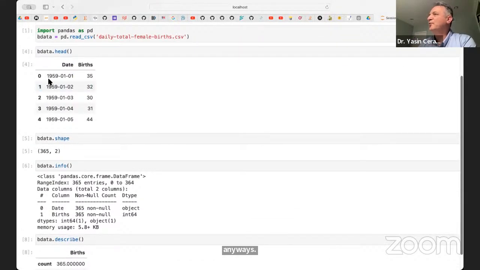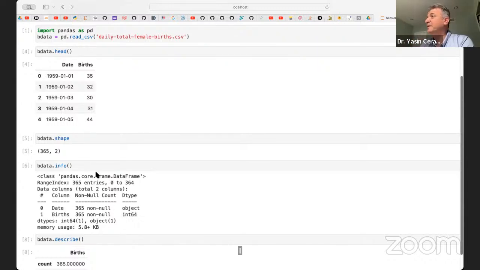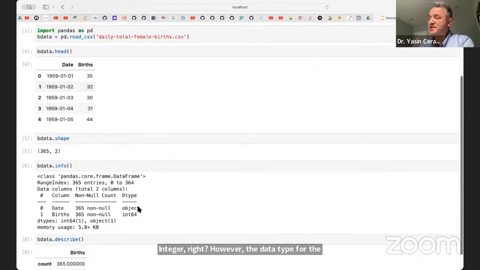I have two columns. One column is date, the other column is births. Another thing info gives us is the data type of each column. The data type for the births column is integer. However, the data type for the date column is an object. So in other words, even though it is a date, each value of the date column is actually a string.